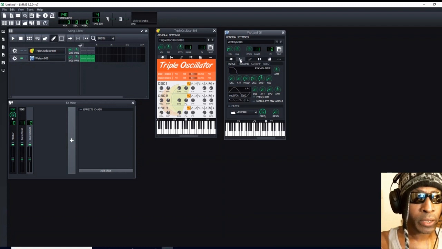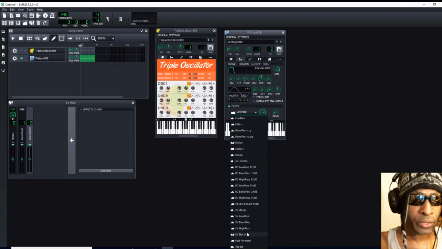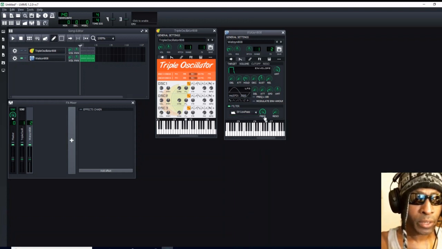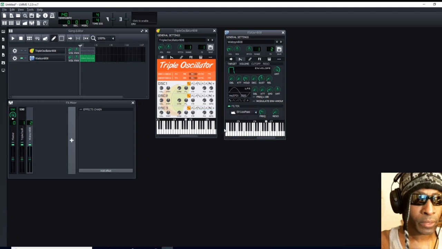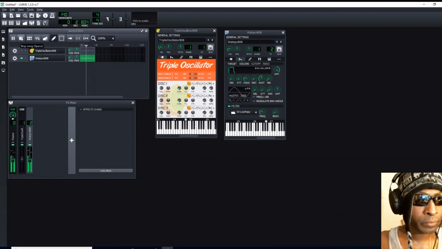Next, I'm going to come over to my envelope. And this is going to be my volume envelope for right now. Let's take the volume or the amount all the way up. All right. I'm going to take my decay all the way down. I'm going to enable my filter, click on SV low pass, and I'm going to double left click and get my frequency at 4000 and click OK. Now let's take a listen. So that's that 808 sound we're looking for.